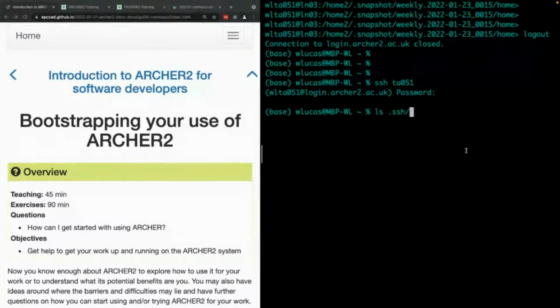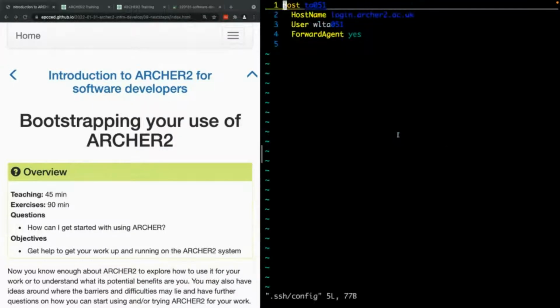I have inside .ssh a file called config. Those of you on Linux and Mac OS have this .ssh directory in your home directory. It's normally hidden because it begins with a dot, but it's there. If you edit this file, or create it if it doesn't exist, you can just add a few lines like this. I hope you can see that with the colors.